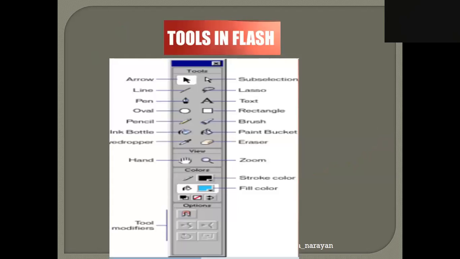Here are various numbers of tools in Flash. In order to learn them, first of all we will read them and then we are going to elaborate on them one by one. First one is written as arrow. What's the name? Arrow. Next in the line is the line.